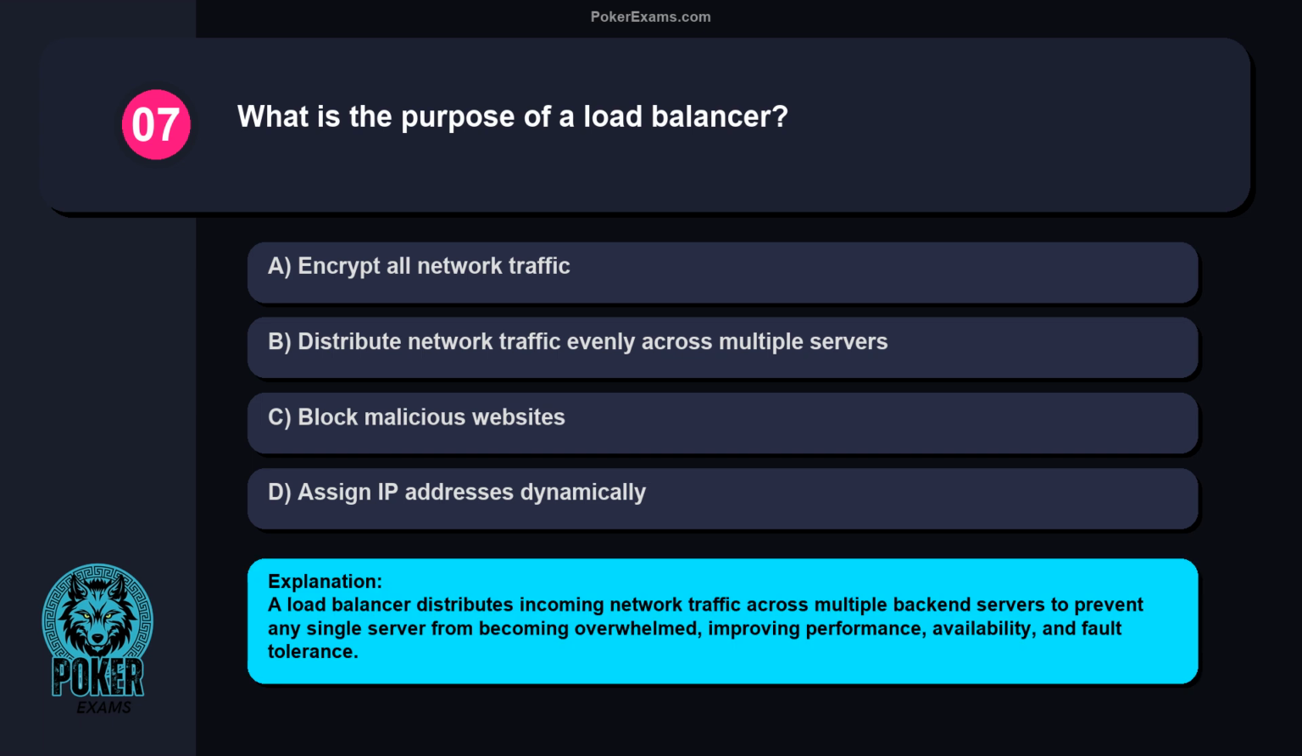A load balancer distributes incoming network traffic across multiple backend servers to prevent any single server from becoming overwhelmed, improving performance, availability, and fault tolerance.